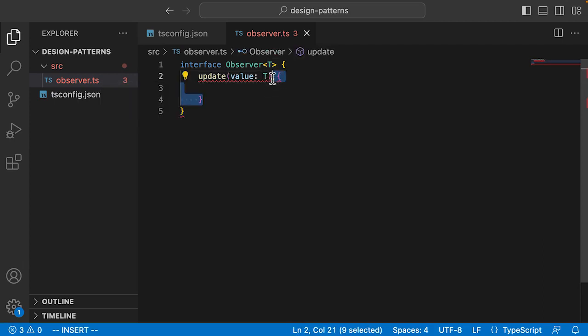Okay, and since this is an interface, we're not going to implement this function. We're just going to add the type void as the return type, since more often than not, observers won't want to return anything in this update method, right? It'll just be a method that gets called and makes some sort of change in the observer itself.